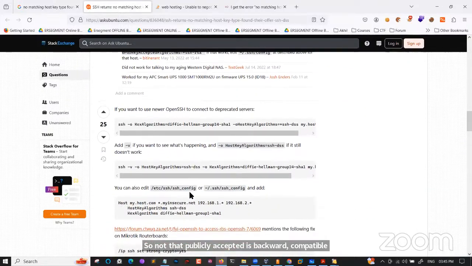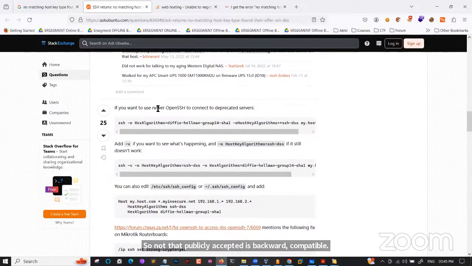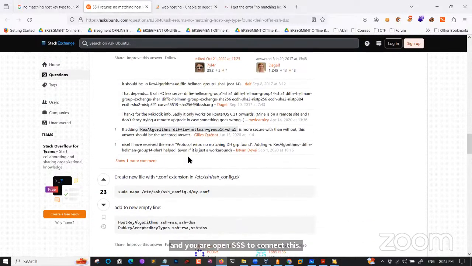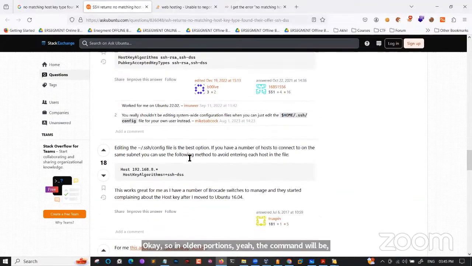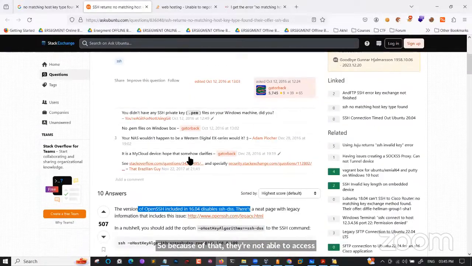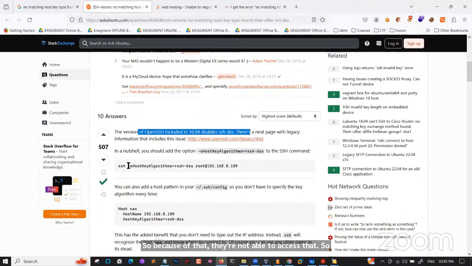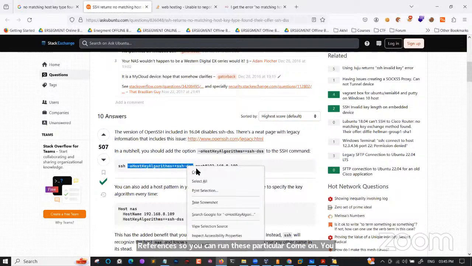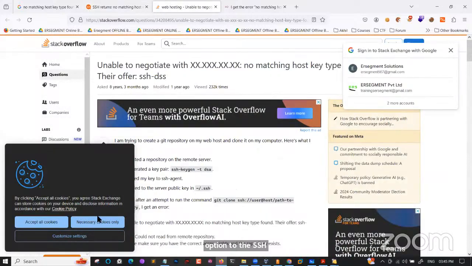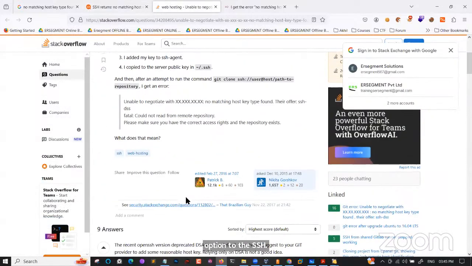So here they have given some options if you want to use a newer OpenSSH to connect. In older versions, that command will work, but in the latest versions they have disabled it. Because of that, you're not able to access it. So for that, they have given some references, and you can run this particular command. You getting my point? In a nutshell, you should add this option to the SSH command or go with another one. See what they mention here.